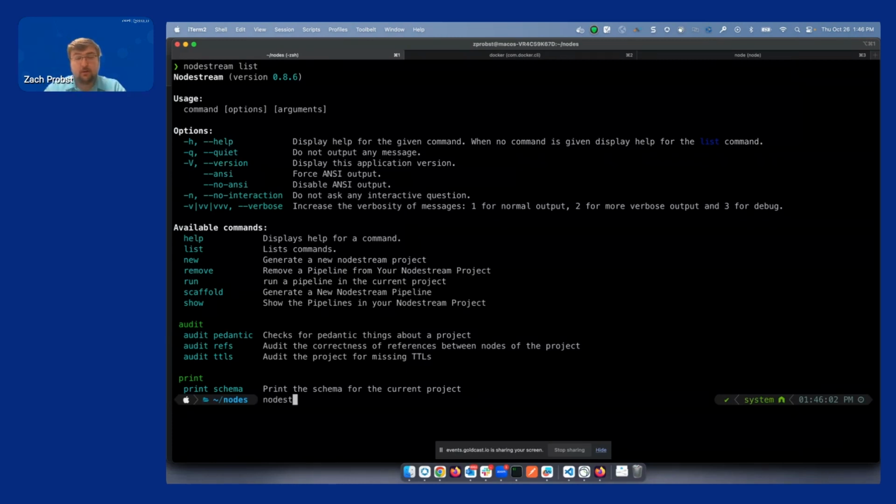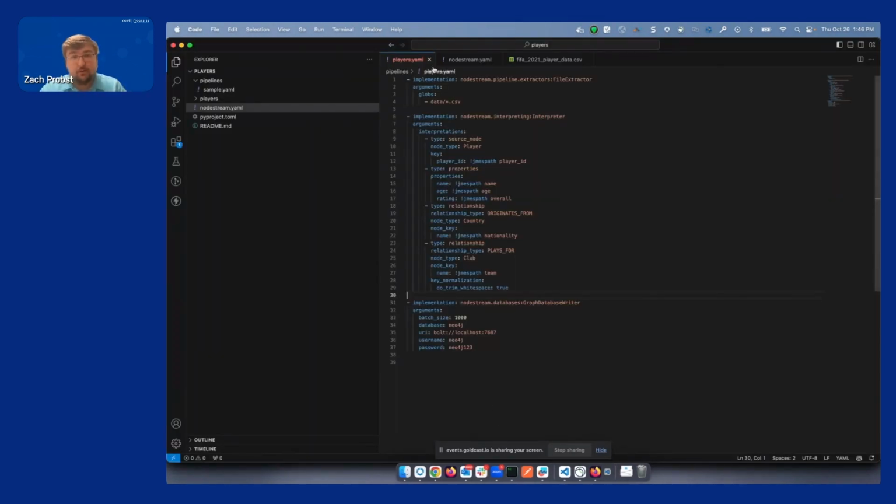We're going to go ahead and run nodestream new, which is the command to generate a new project. I'm going to call this project players, obviously name it better than I am, and hit enter. It's going to take a second. It's going to pull down a template and generate a project for you. You'll then be able to enter the players directory. And I'm going to open this in my editor of choice, which is VS Code. You can use whatever you like.